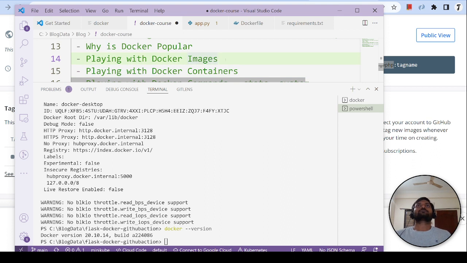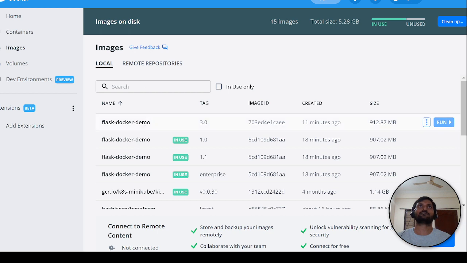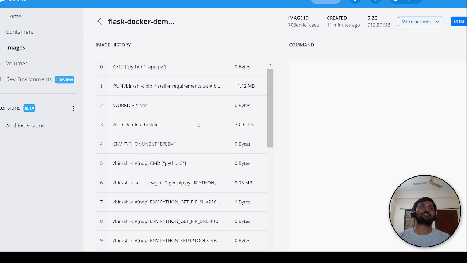So we have understood about the Docker images. You can inspect the Docker image as well by using the inspect command. If you are not familiar with the command, then you can go ahead and check here as well. If you go to images, just click on this image, click on these three dots and inspect. Whatever you have mentioned, it will show everything. But if you look, it's in reverse order.